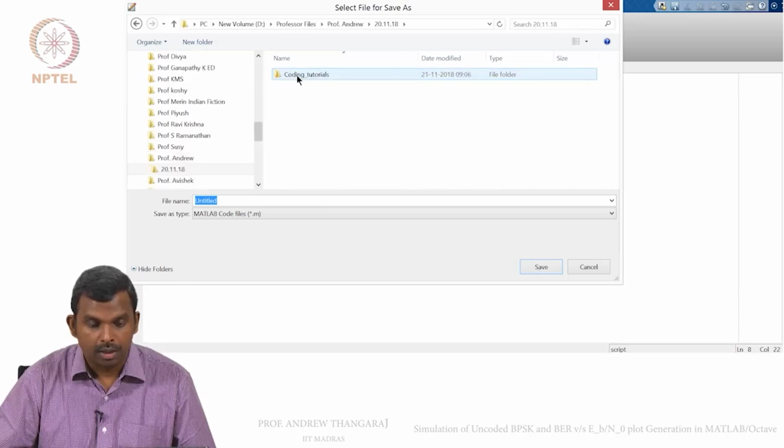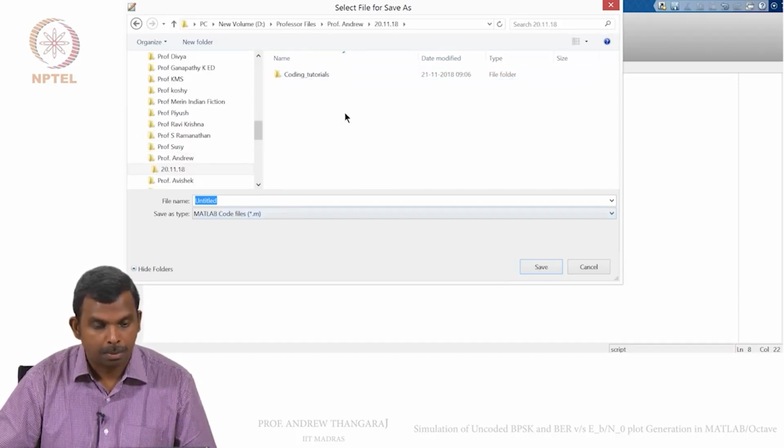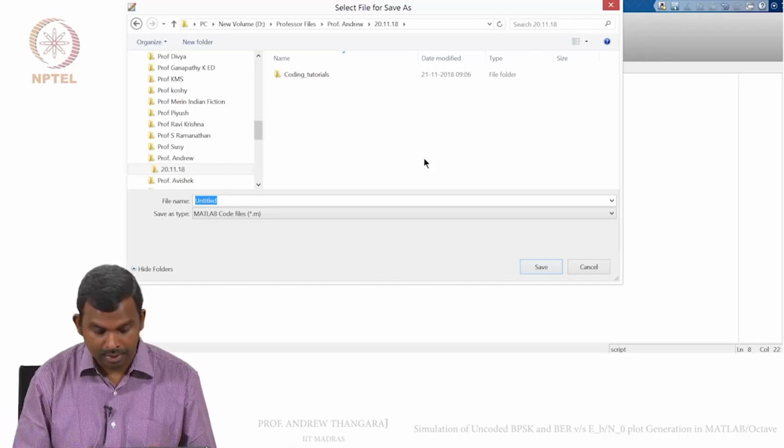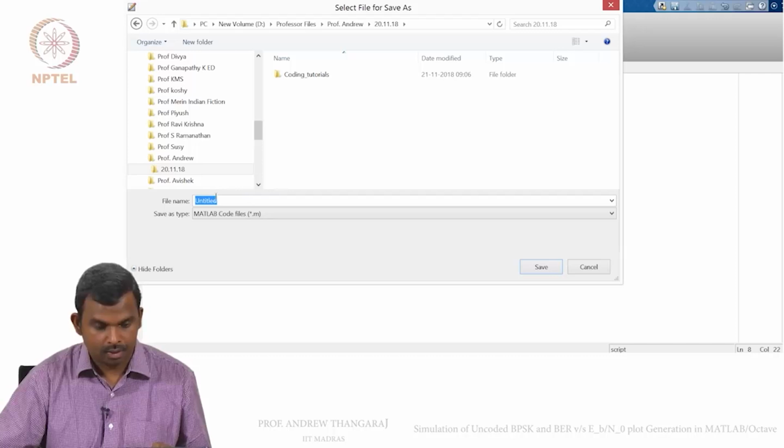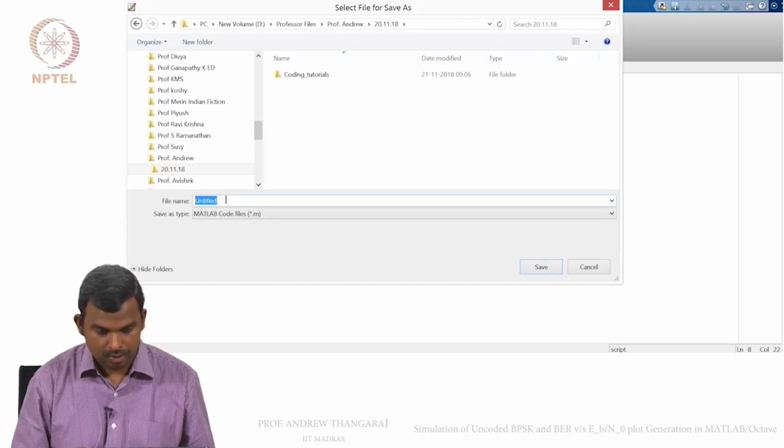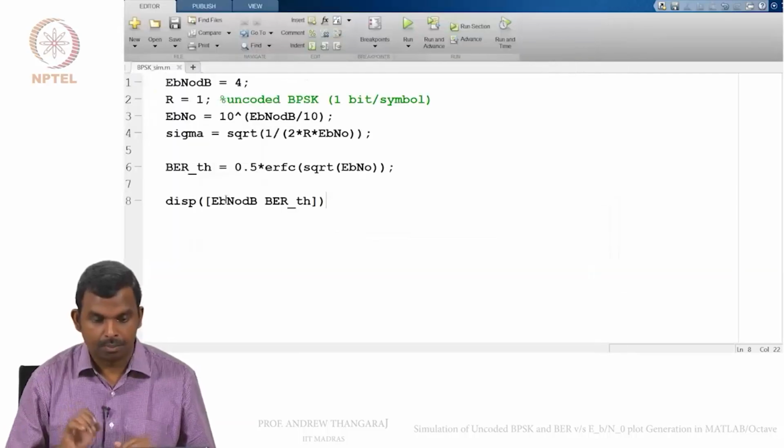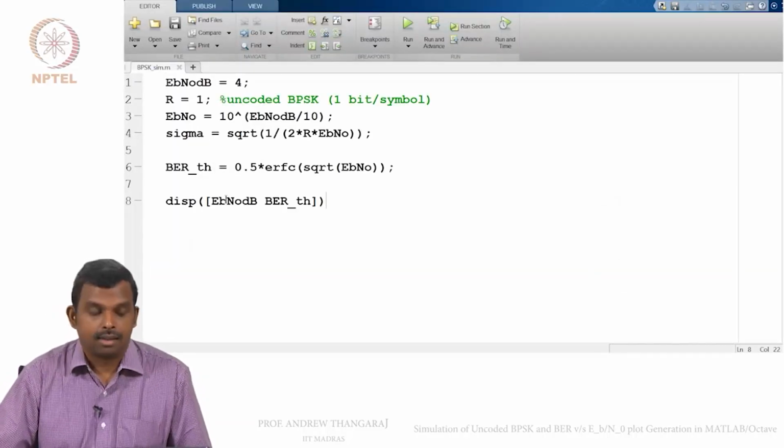Let me make a little subfolder here. Maybe that is not easy to do, so I'll just leave it in this folder itself. Okay, so the title I'll give as, I'll just call it BPSK sim. Okay, so that's just a file we have, and now we're ready to run it.